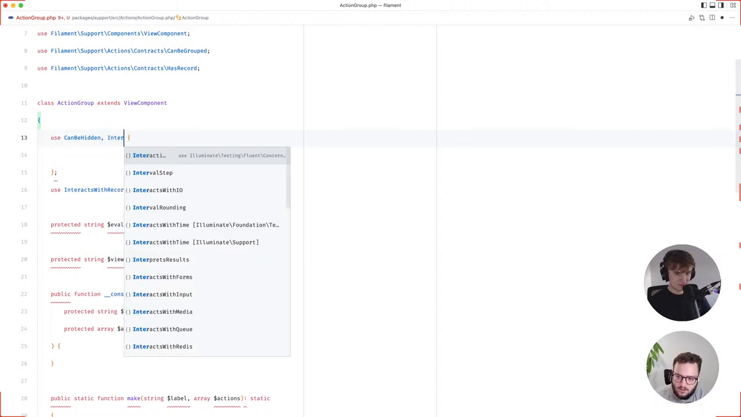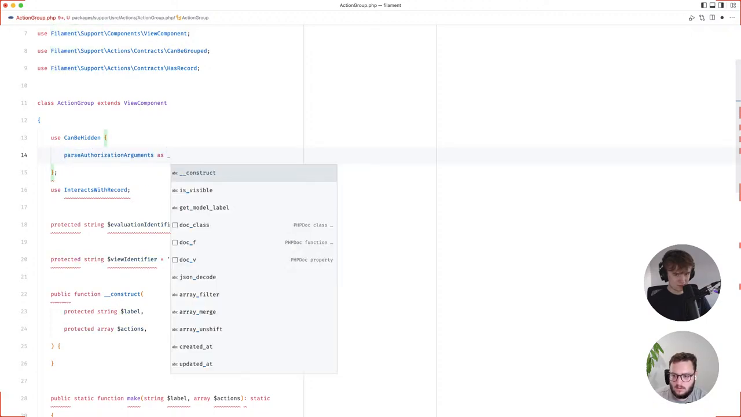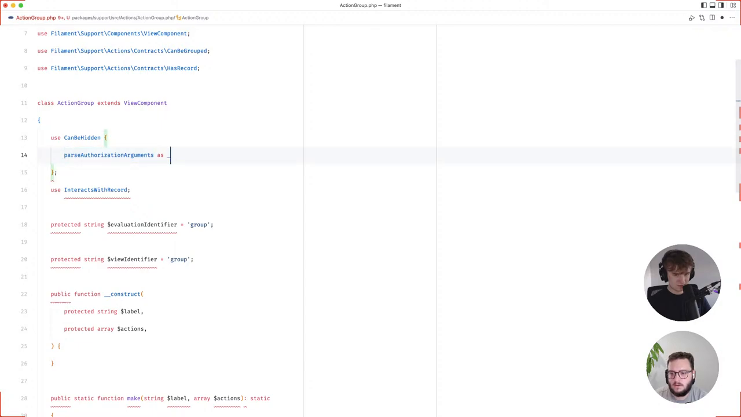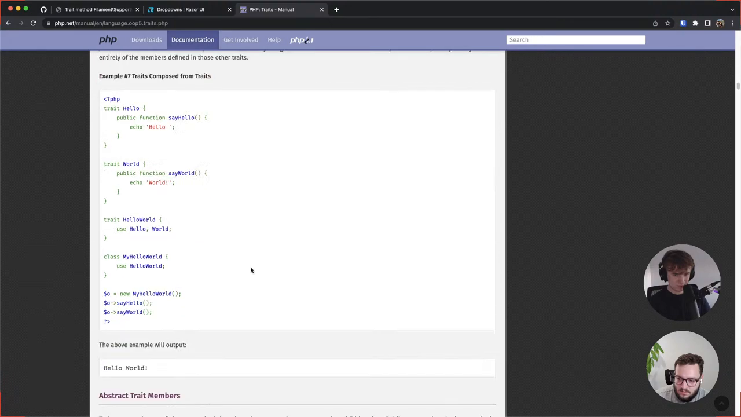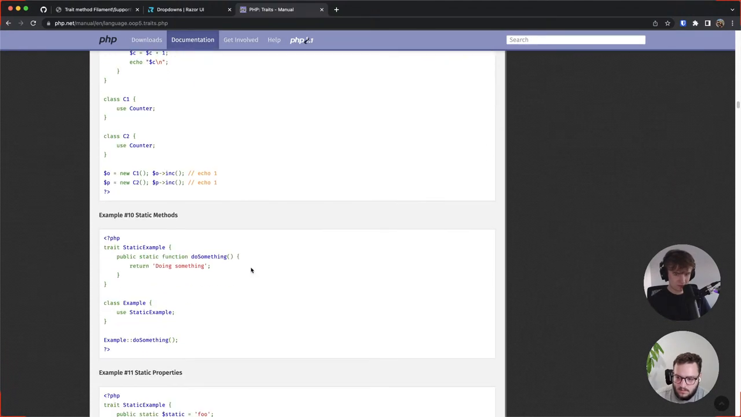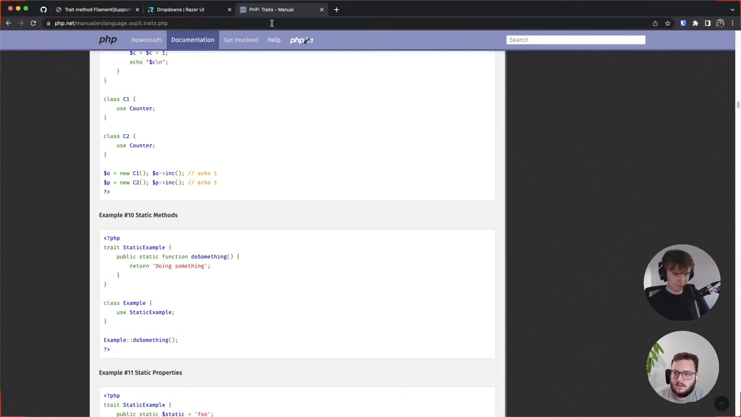Or does that only work if you comma them? Pass authorization arguments. Oh, what does that do? Usually you don't have to have the class name, yeah. It's like pass default authorization arguments or something. That is not the syntax, is it? Yeah, I think it is. I think you just need a semicolon at the end. Also, get rid of the semicolon after the... Yeah. There you go. Cool. Try that. Semicolons everywhere.